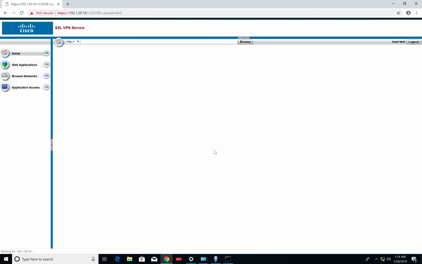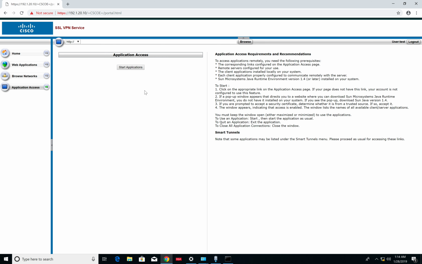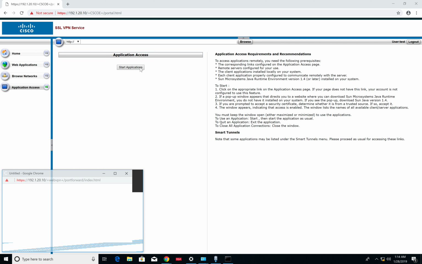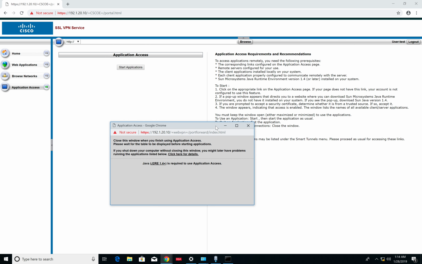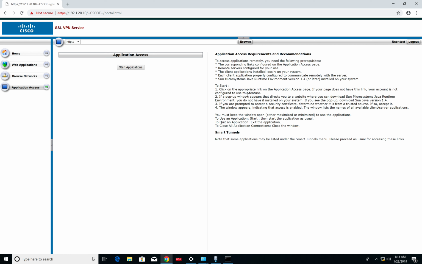Continue. And again, HTTP, HTTPS, all of this, but let's go to application access. And if I do something like start applications, it's going to open the Java redirector. But for this to work, we need to have this explicit version of Java. It's kind of old, but you can read it on the right side as well. It tells you that you need to run a Java version which is 1.4, right? And this is how it works.